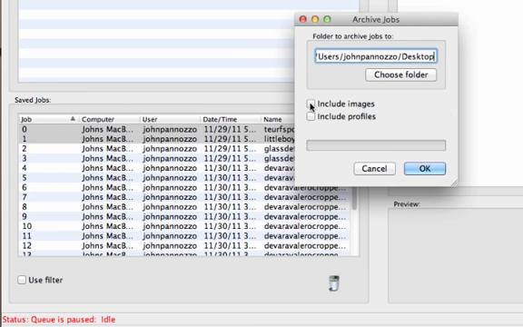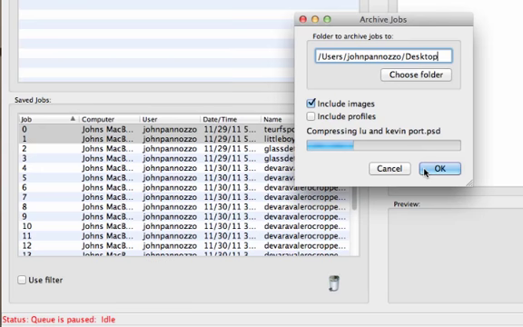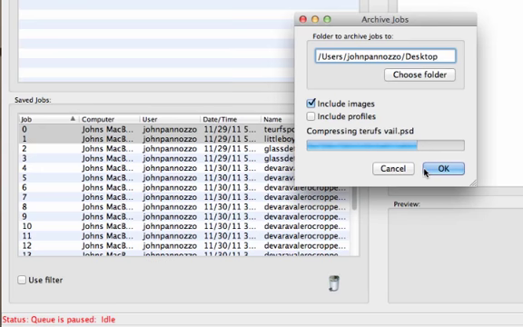Right now I'm going to archive these 2 jobs and I'm going to say include images. It's going to go out and make a compressed file with the job data and all the images and place that folder on my desktop. Now when I want to restore the job, I just reverse the process.